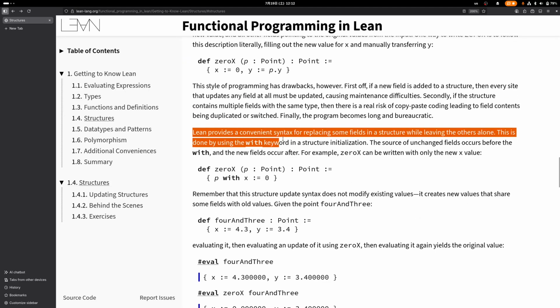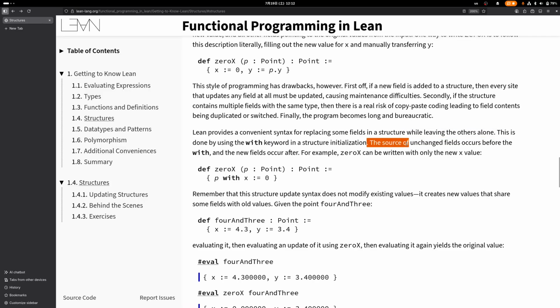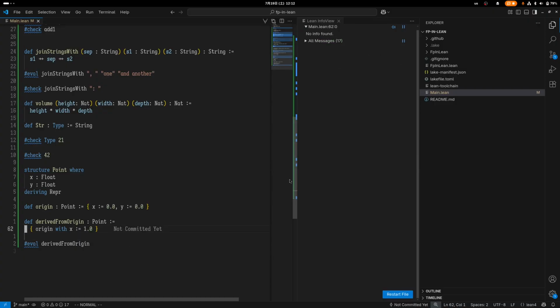Lean provides a convenient syntax for replacing some fields in a structure while leaving the others alone. This is done using the with keyword in a structure initialization. The source of unchanged fields occurs before the with, and the new fields occur after. For example, 0x can be written with only the new x value. Okay, we already saw this syntax. I still like it. I think it actually looks kind of sweet.